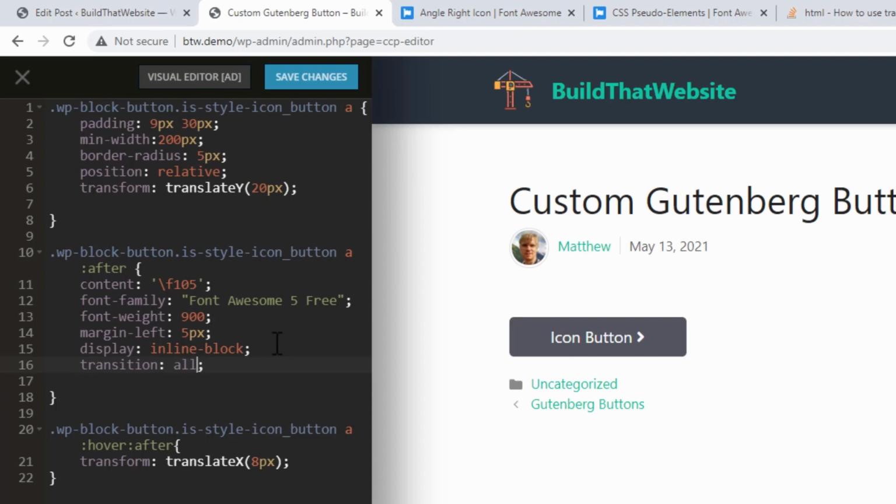And we'll say we want to apply to all properties. And let's try 0.25 seconds to start. It's usually a good starting point for links. And now if we hover, you can see that it moves smoothly. And we have ourselves a very nice animated button.